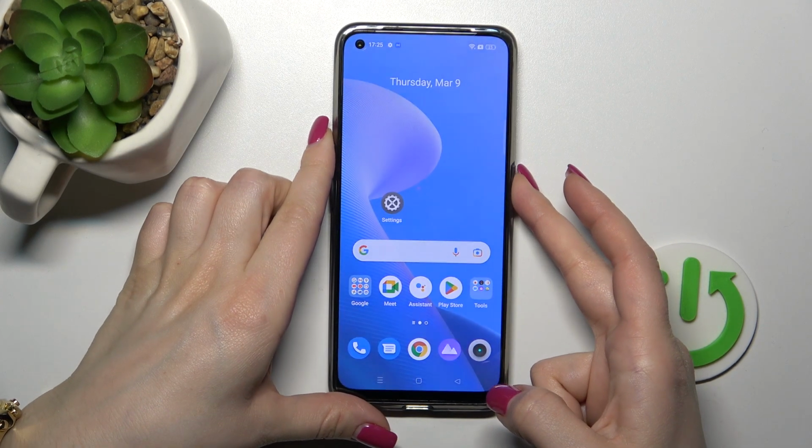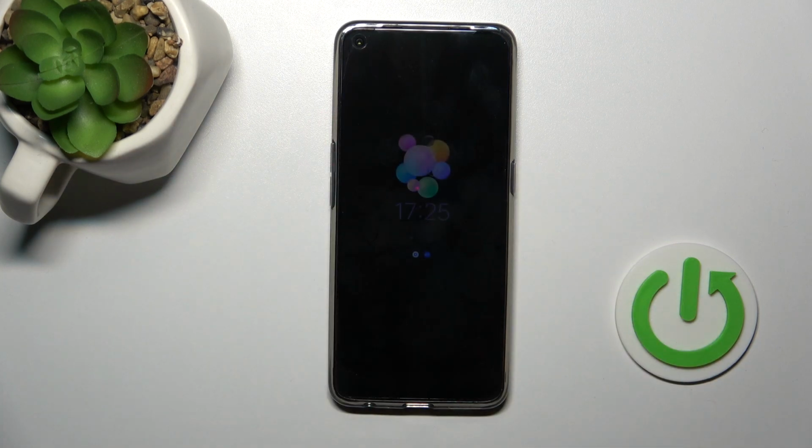Let's now lock the device. And we can see that we successfully customized the always on display option on our Realme device.